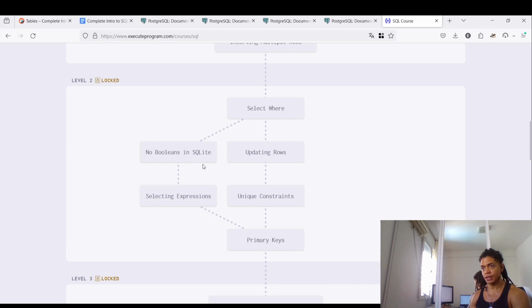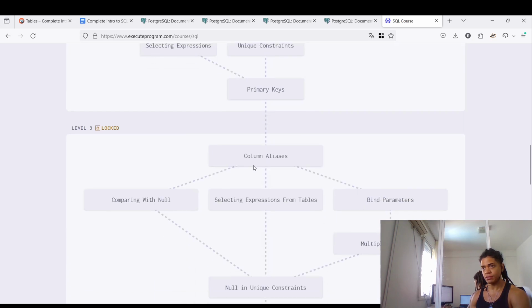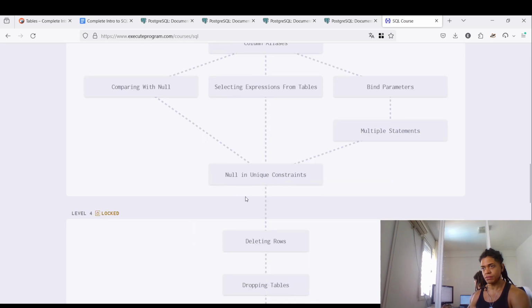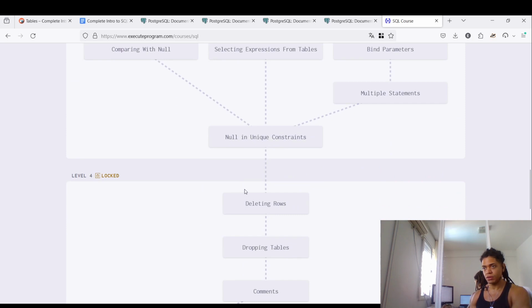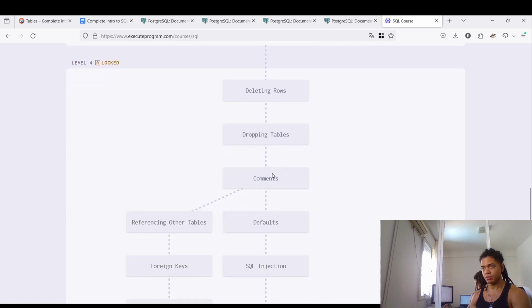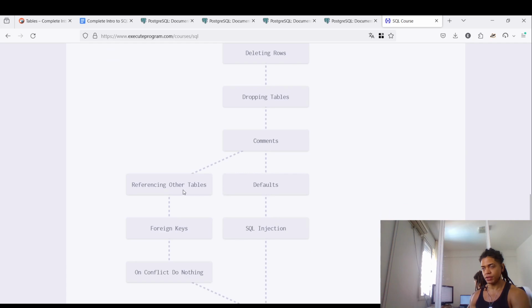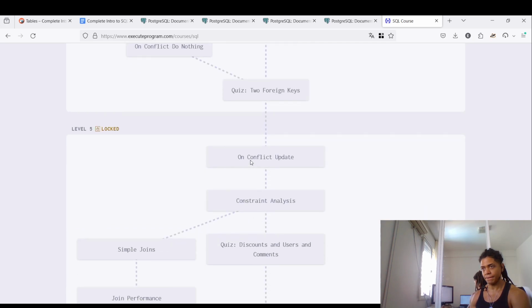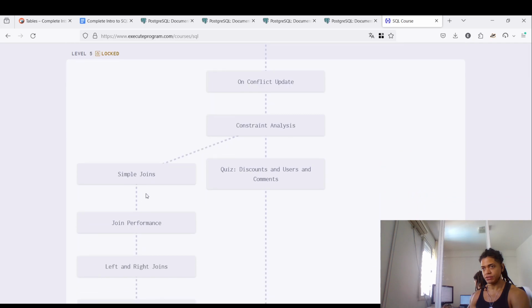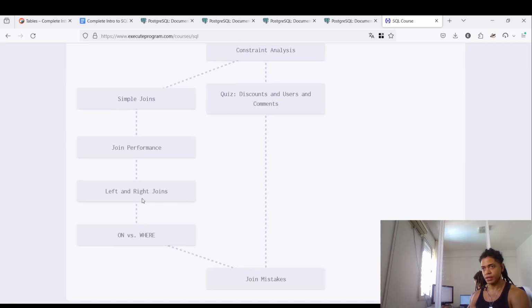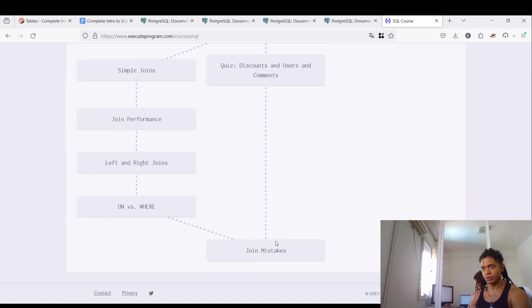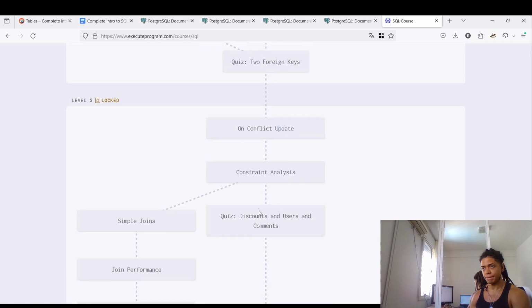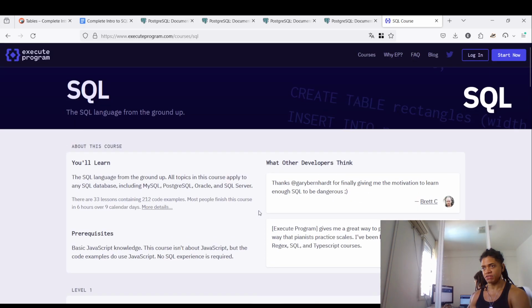No boolean in SQLite. Nulling, unique constraint, deleting rows, dropping tables, common. Referencing other tables, defaults, foreign key, SQL injection. On conflict do nothing. On conflict update, constraint analysis, simple joins, simple performance. Left and right joins, on versus where. Join mistakes. Again, this is very, very basics.